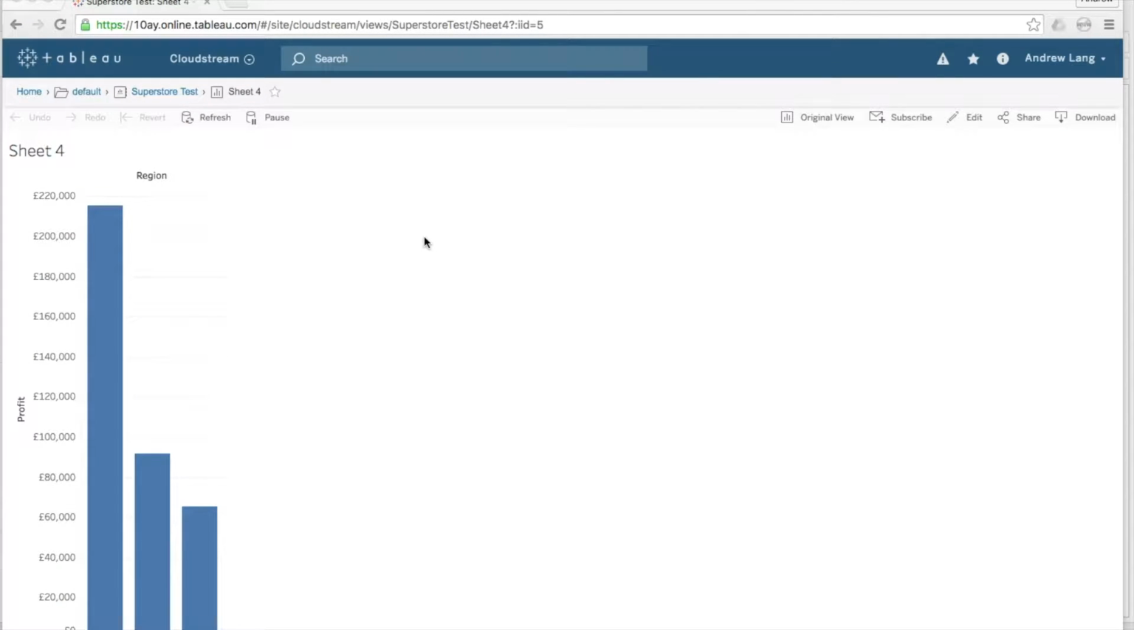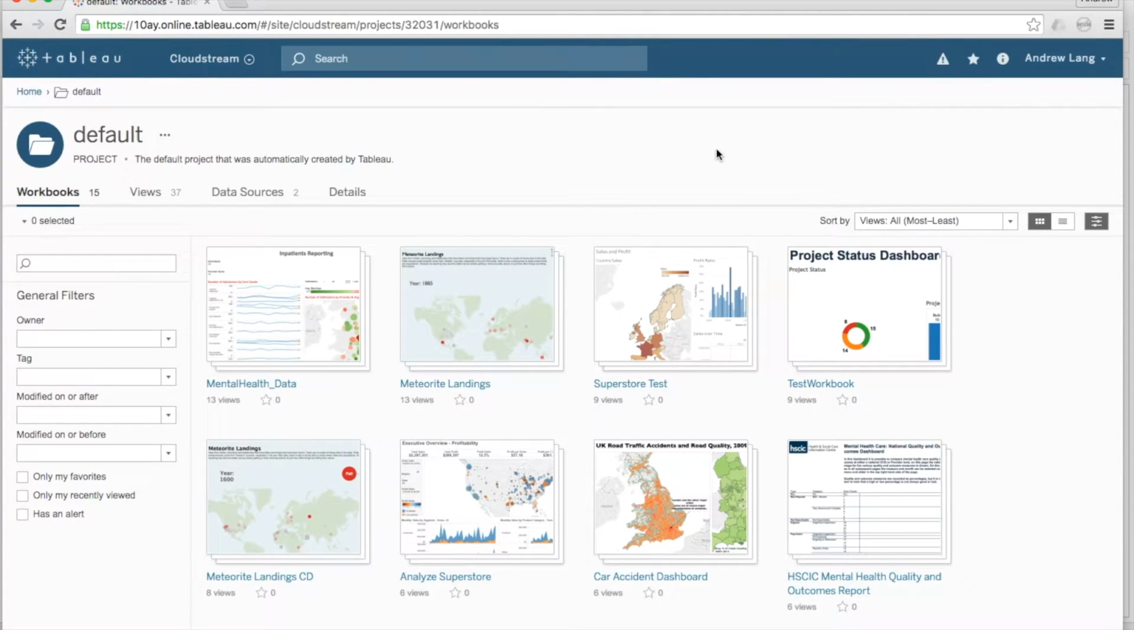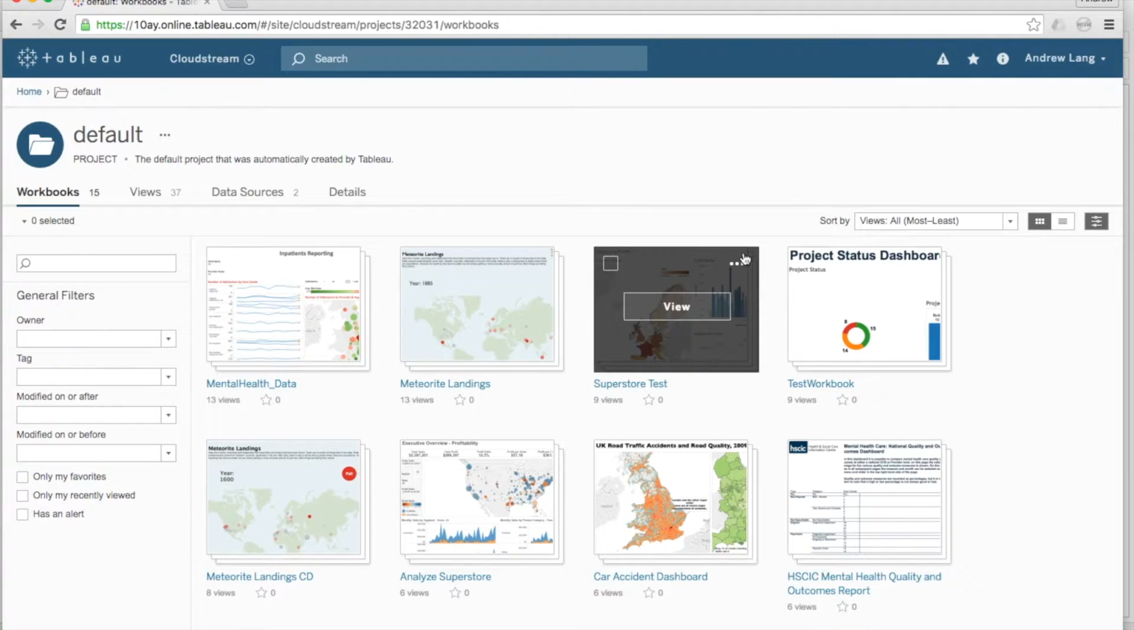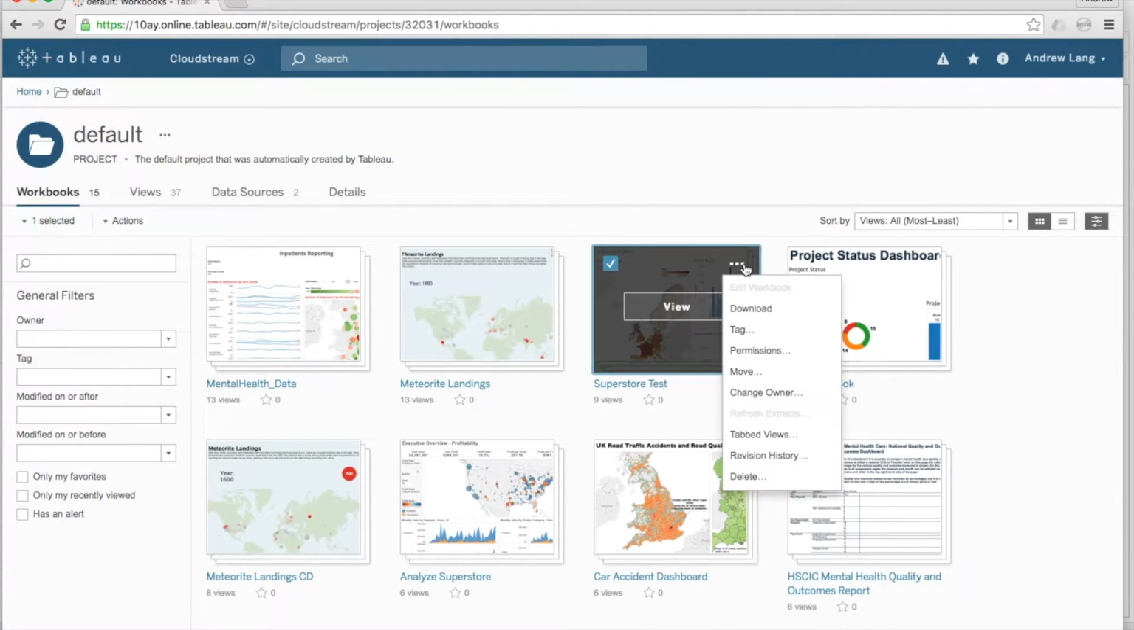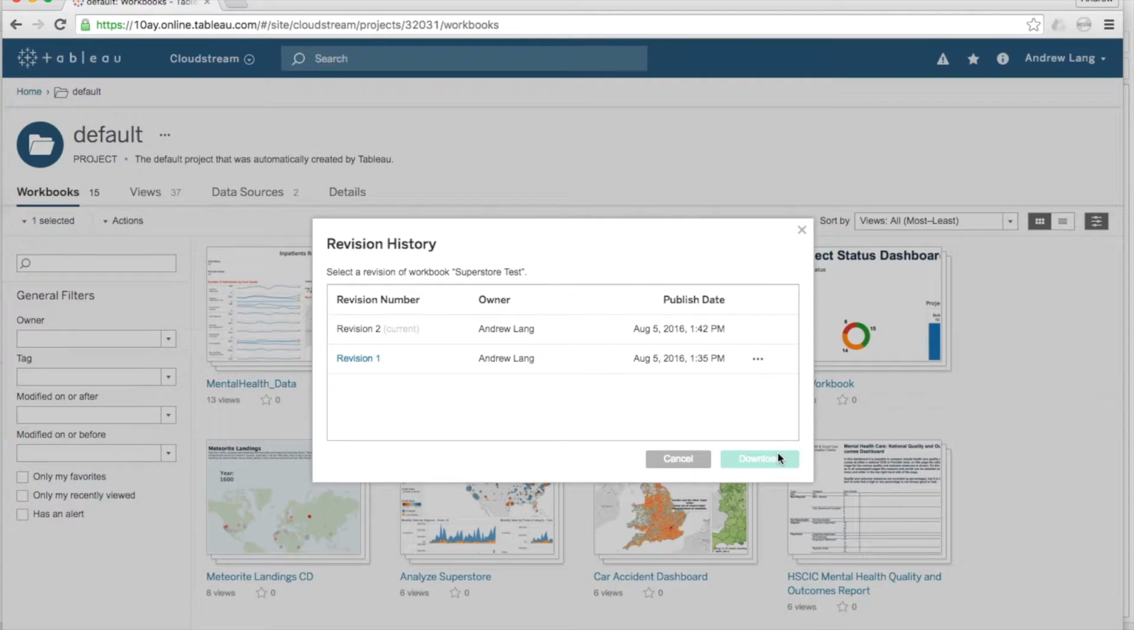Now we have saved our workbook, we're just going to head back up to the project level. We're going to find our Superstore test workbook, which has now appeared right at the top here, and we're going to have a look at the revision history.